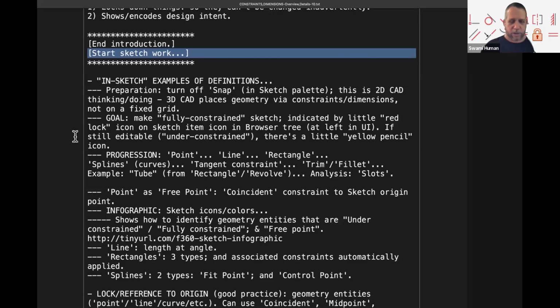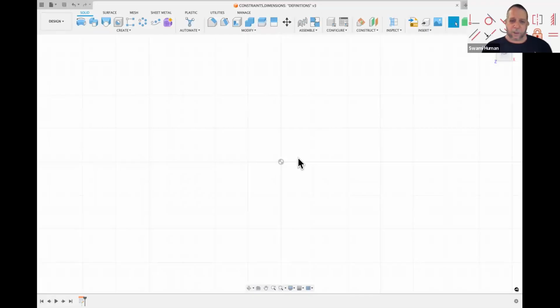The first thing I will note, and I'm going to hop back and forth between my text and my Fusion here, so it takes a couple of seconds. Do you see my Fusion now? Yes. Excellent. All right, so I am going into my sketch here.